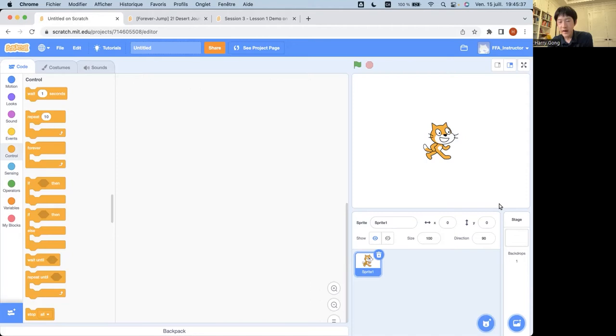And the bottom panel displays all the characters, or sprites as we call them, that we have in our program. We can choose a specific one of them to edit or to program. And on the very right, there's the stage, which is the background of the scene, which can also be programmed.